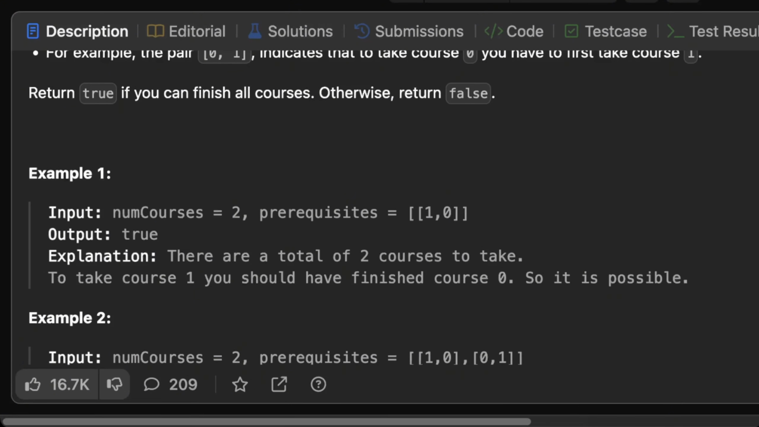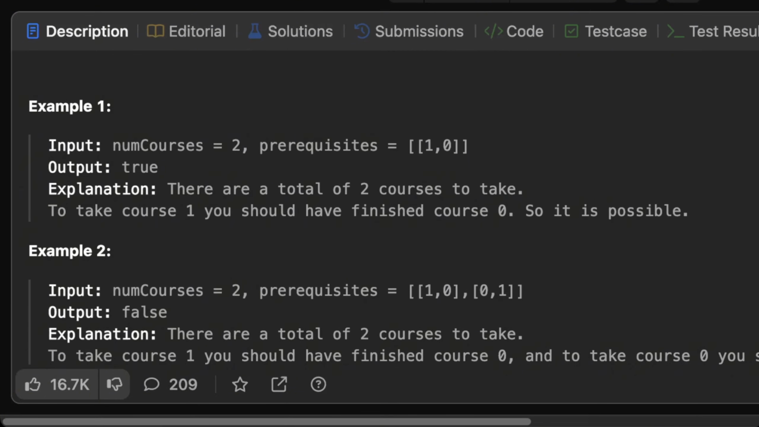So, example 1: the number of courses is 2, and the prerequisite is 1 and 0. So, we have to take course 0 first in order to take course 1. There is only one course 0, so we can take that course 0, then we can take course 1, so we need to return true.